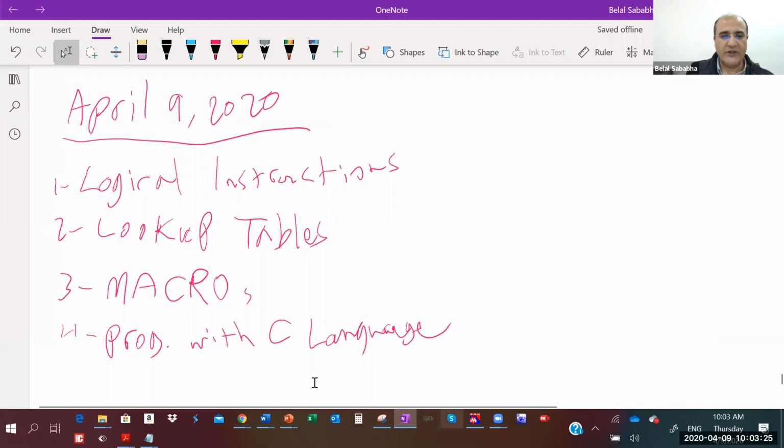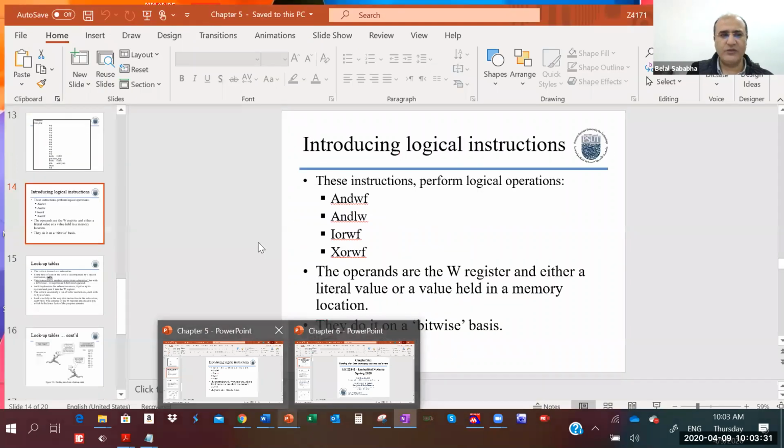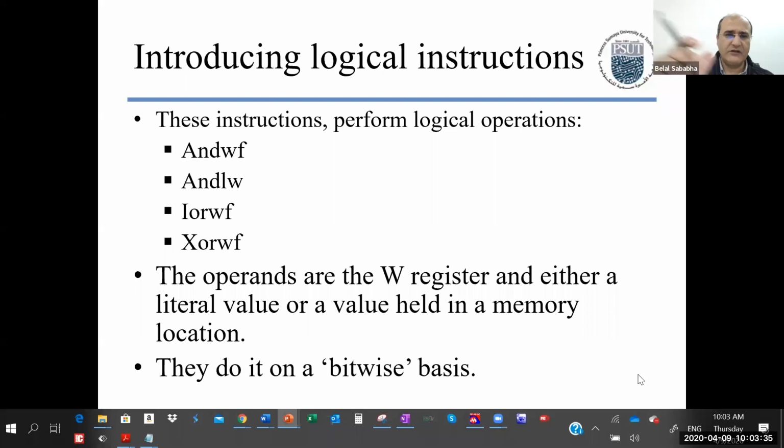So going to our topic today, we're going to finish chapter 5. Logical instructions, number 1. And we covered that when we were explaining the instructions, right? AND W with F, it does a bitwise AND, right? Bitwise, and we showed the difference bitwise versus logical AND.